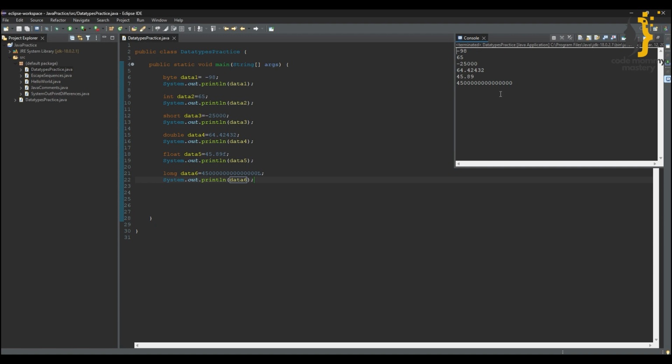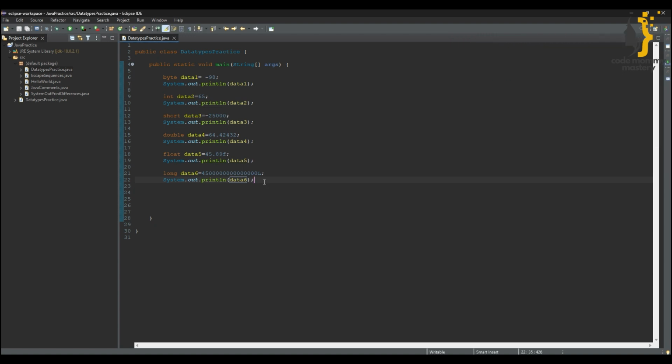Next session, we are going to delve into the arithmetic operators in Java. We are going to use Java as a calculator. I think it's one of the fun parts of Java.